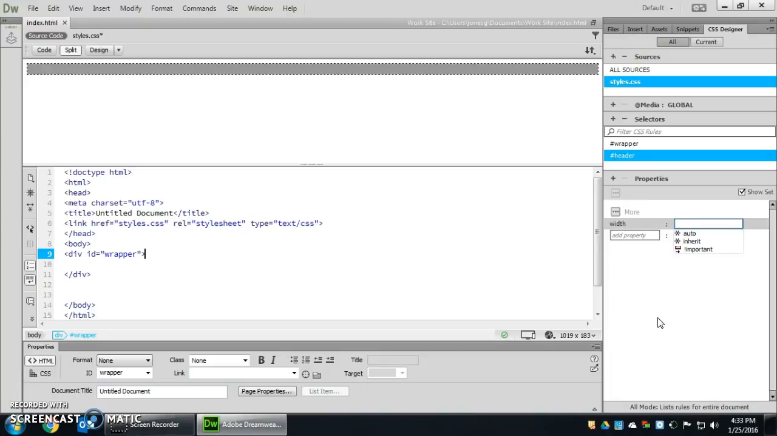Or we can say inherit. Inherit means it's going to inherit the width of whatever it is contained inside of. Or we could say 100%. If we say 100%, that will also make it inherit the width of whatever it is contained inside of. Okay, and we'll see that in just a second. So we're going to make this width 100%. We could put 940 and it would work just fine.